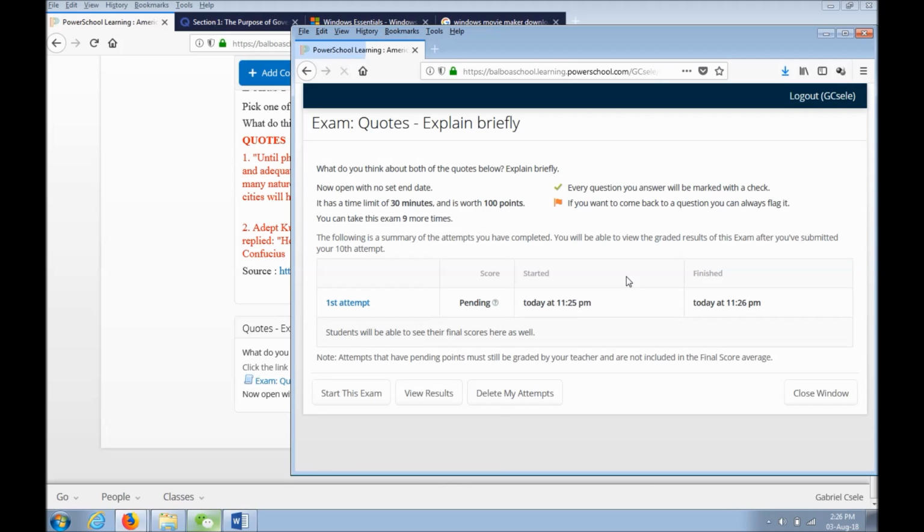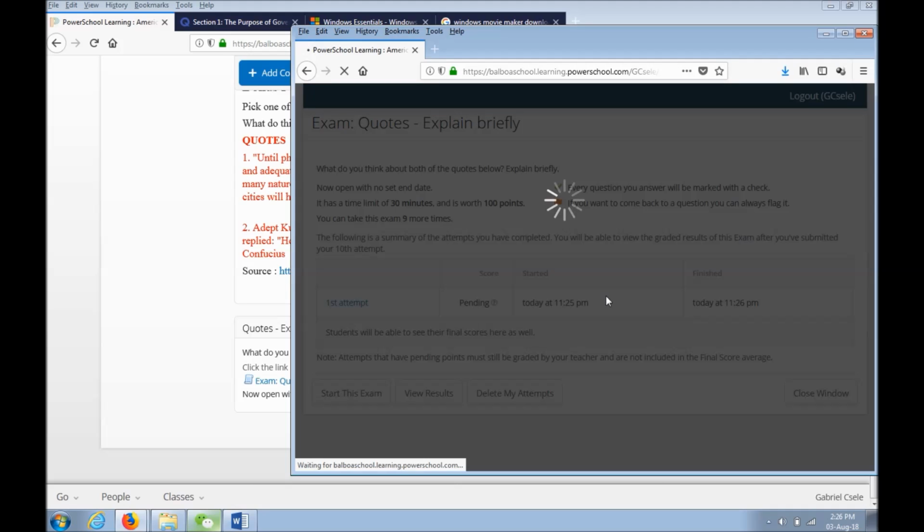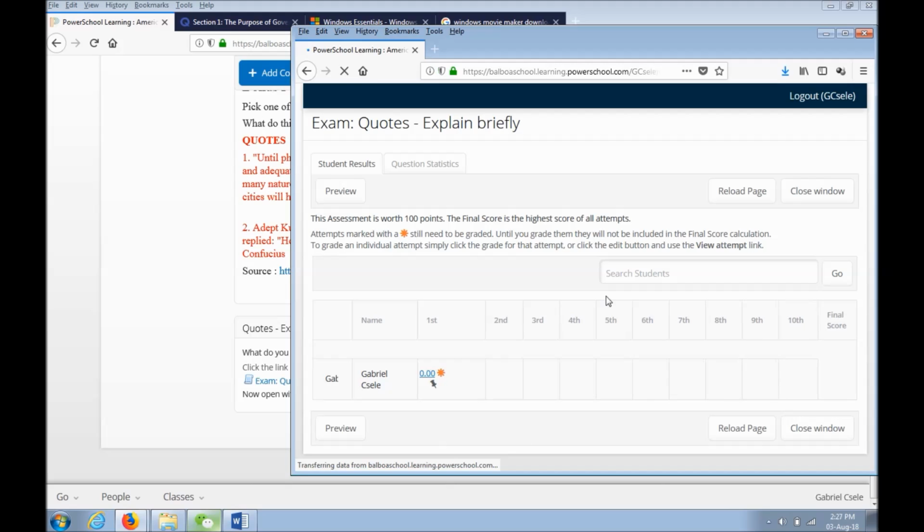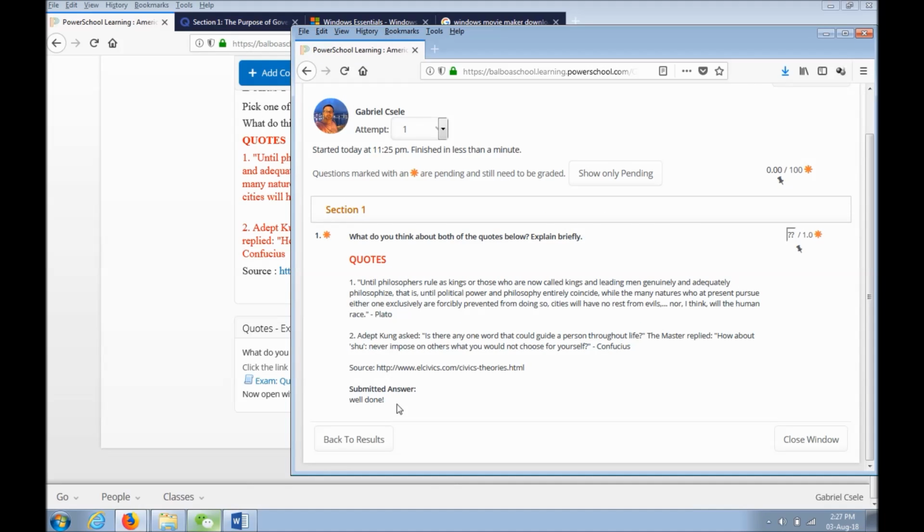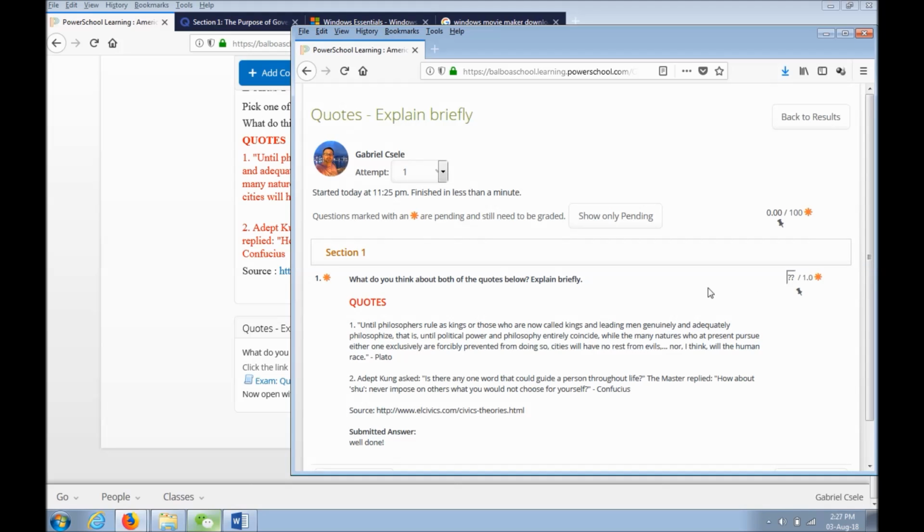As a teacher, you will have access to the results. We can view results, delete my attempts. Students can do these themselves. We can also view the first attempt. And there you go, and we can click on this 0, 0, 0 to see what has been entered. And here's the answer, and we can go back to the results.